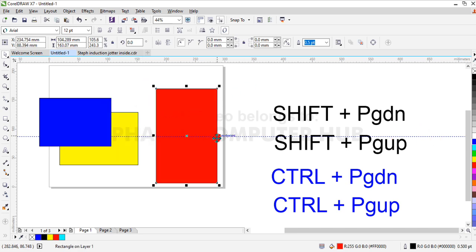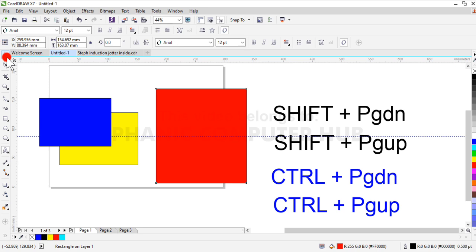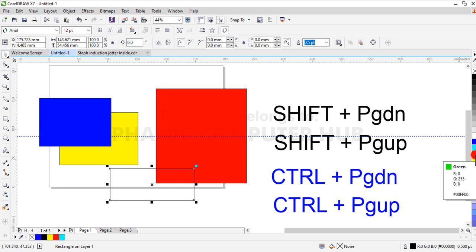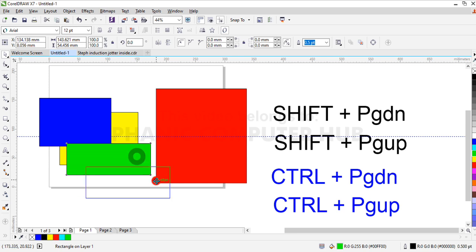Let's say now you are designing something. Remember, this is the first thing I've added. So if I decide to add another object, I draw a new object now. This new object will be on top of everything. Even if I place it here, can you see now? It will be on top of everything.